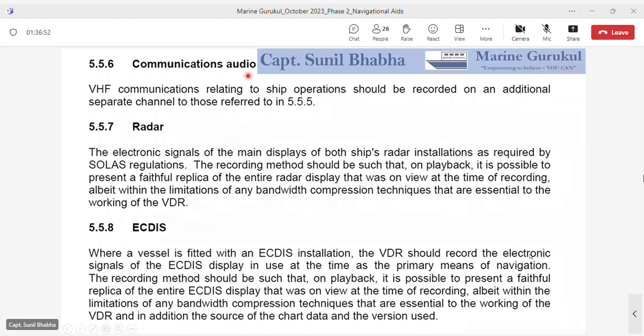Now the mic for this particular purpose, that is the communication audio or the VHF communication, should be on a separate channel. Means if you want to stop this particular mic, it should be independent of the bridge audio capture. So you can switch off the VHF communication mic, you can switch off the bridge wings mic separately, you can switch off the bridge communication mic separately.